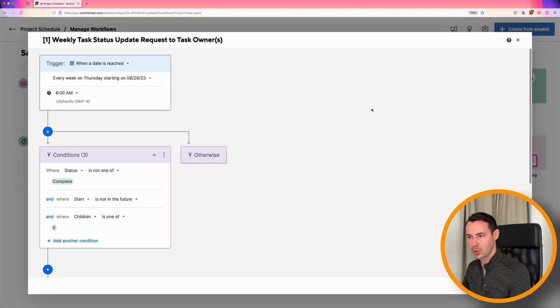Jumping into the edit view, we can take a quick glance at what this looks like. The trigger point is that this is going to run on a weekly basis on Thursday mornings at 8 a.m. This is going to effectively give us the ability on an every week basis to get an update from whoever's owning whatever it is that we're looking to get the update for.